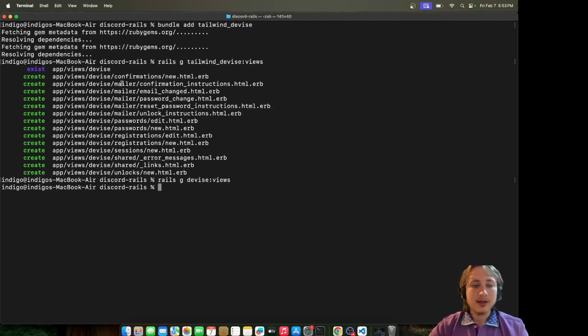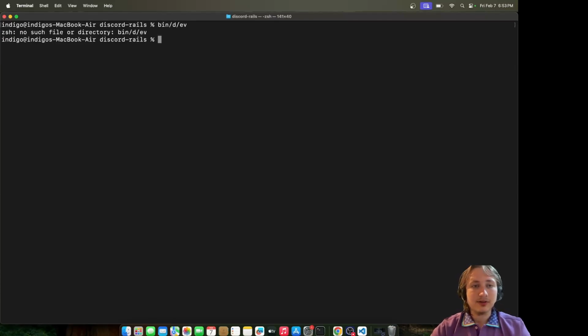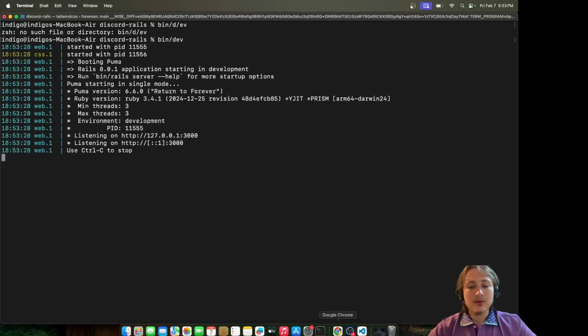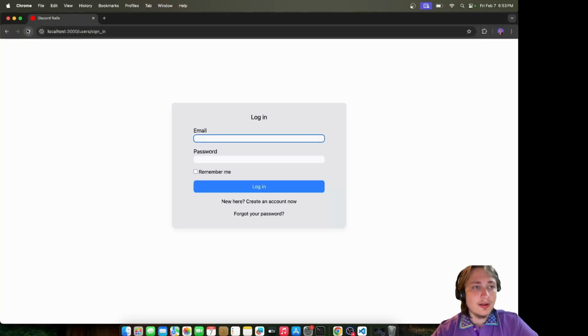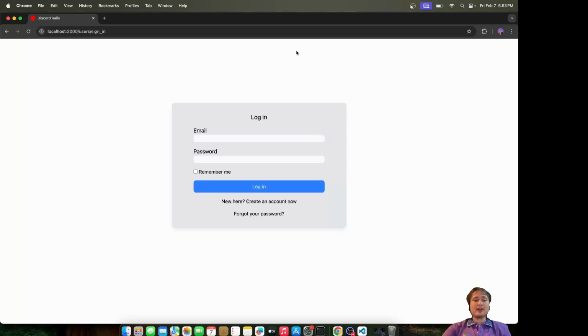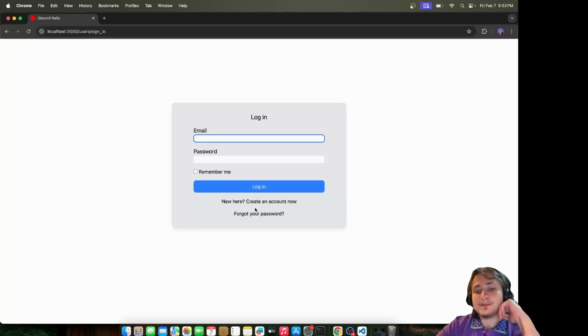Cool. So now that we have that, let's just go ahead and restart the server, and we can check out our views for sign in now after adding the Tailwind Devise gem. So already it looks a whole lot better. We have it centered, it has a border and everything, and a nice button. So I think it looks pretty good.